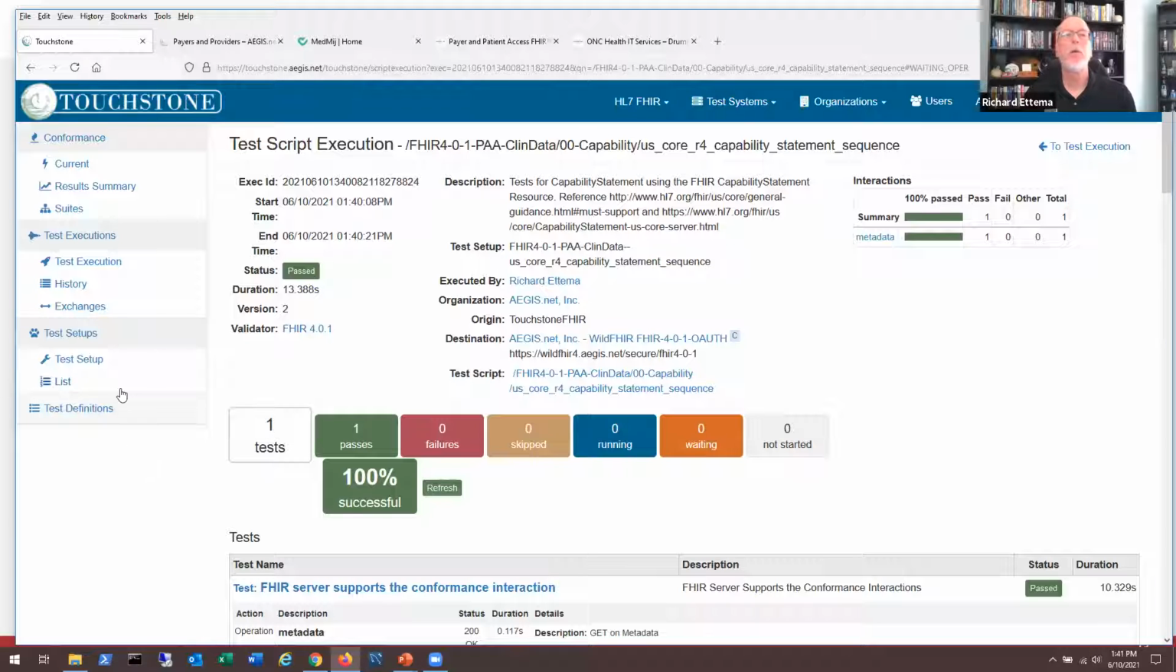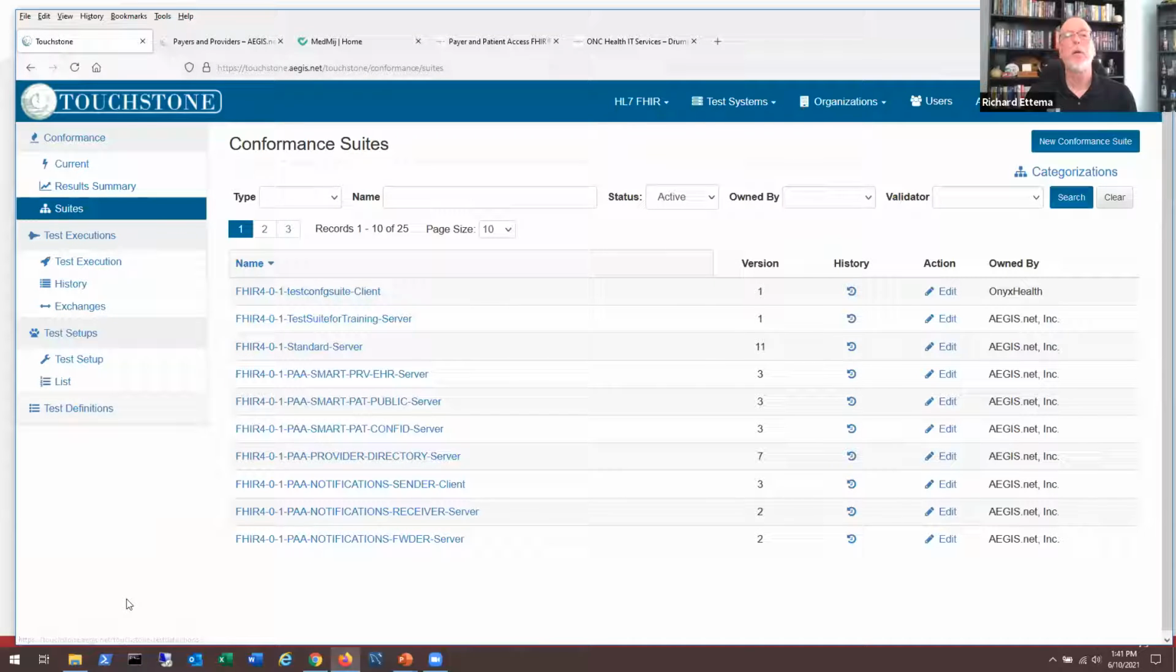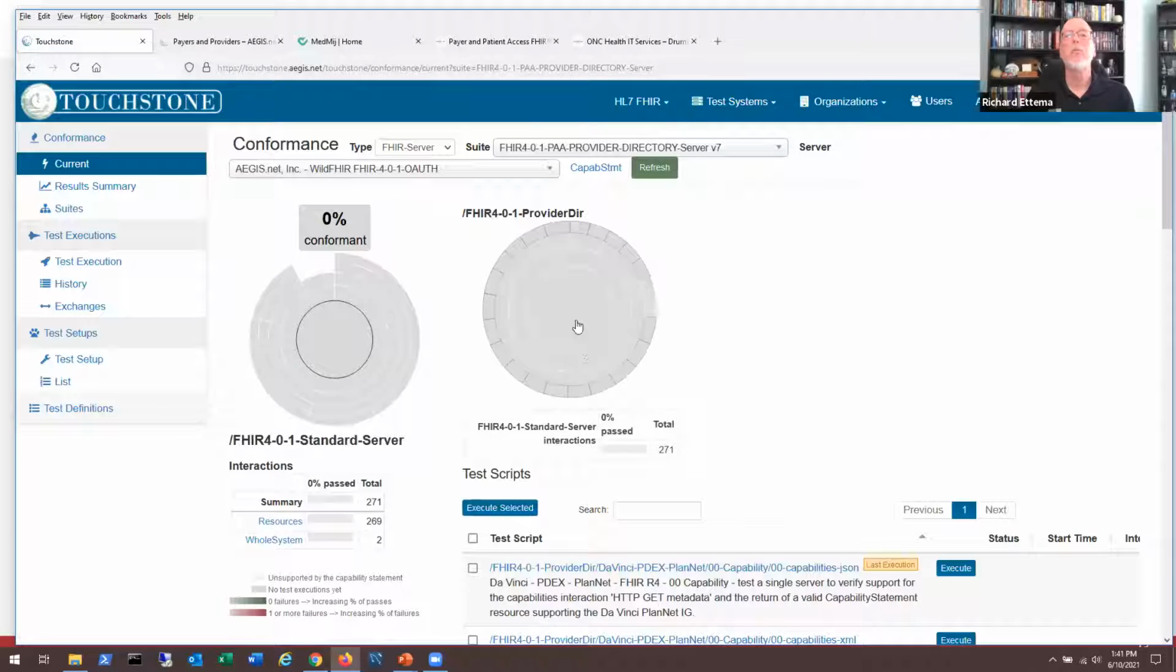So that's just kind of a whirlwind tour of some of the features that we have here in Touchstone. Other areas of interest, once you do get into the certification programs, is we have these conformance suites that are available. And the conformance suites, again, will be opened up to you based on your registering with the Drummond Group. And here I can go in and say, well, here are all the provider directory tests that I need to do. So we've created these conformance suites where I can take, it remembers the last server that I was using. So here's my secured server.